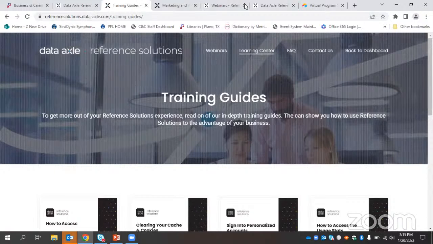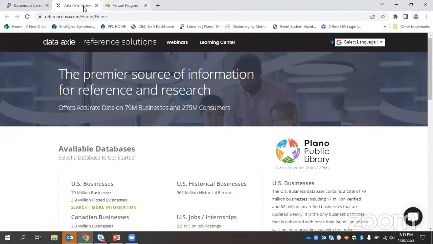Let me clear off some of these tabs because that's a lot of stuff open. Okay. Since I closed out a bunch of stuff, are we still seeing the main landing page for reference solutions, everybody? Yes. Okay, good deal.